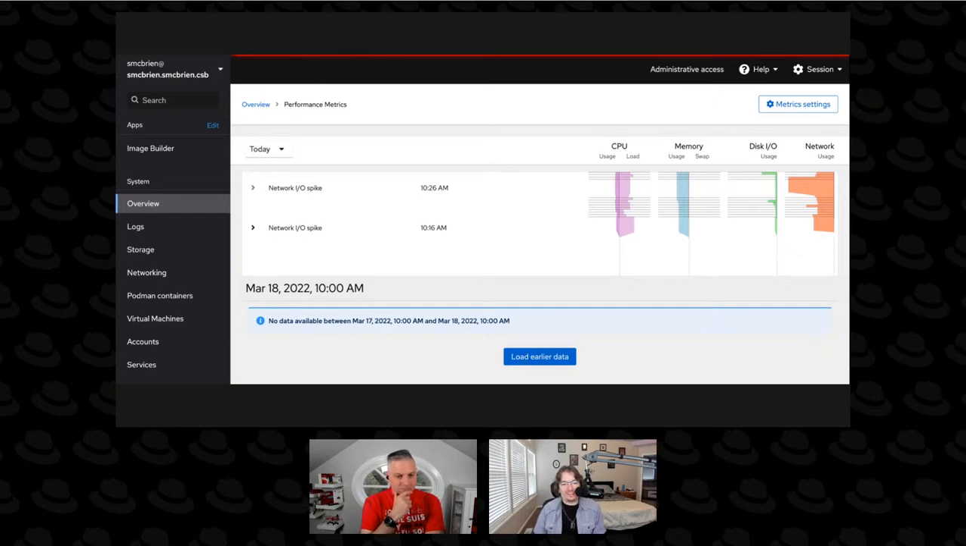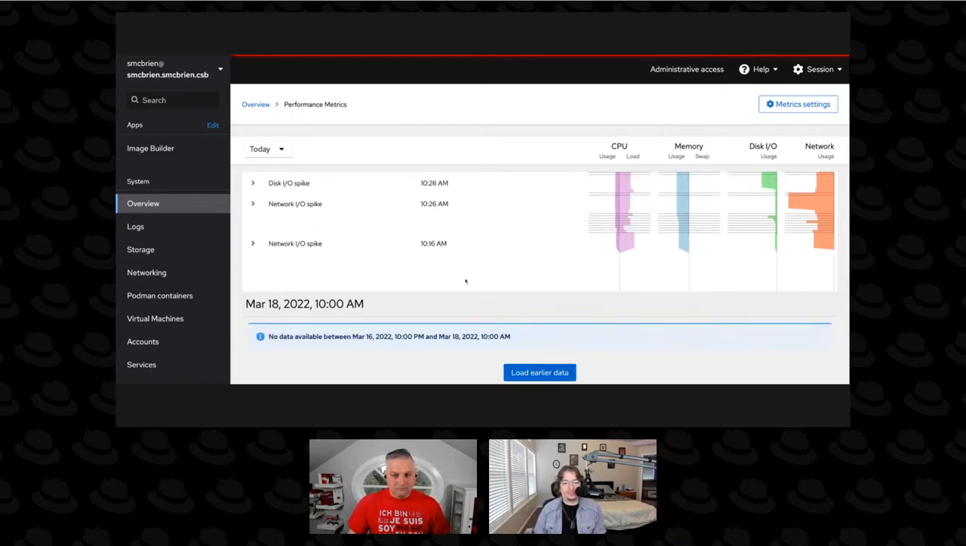And if we click on load earlier data there at the bottom, it'll actually give us some historical performance data over what our system has been doing. Okay, so we have our system and PCP has been running long enough for that to populate. What I'll usually do is spin up a system, kick off PCP, and then do a lot of my installation and configuration, and come back about 24 hours later, and usually I can get a good feel for what's been going on with my system.